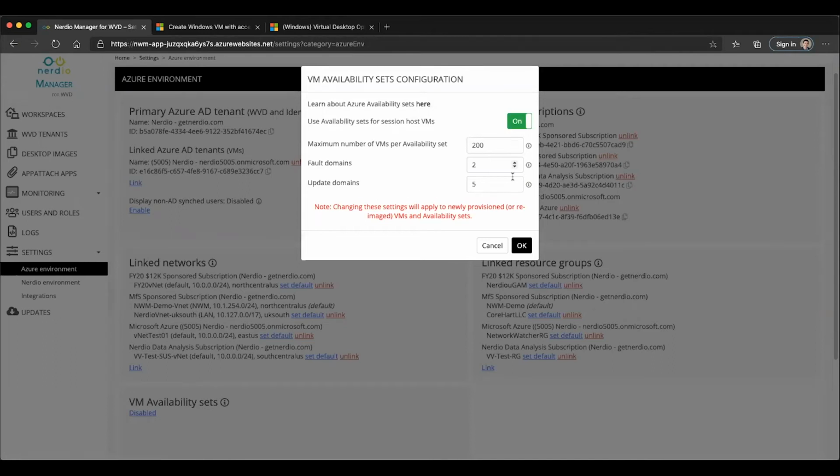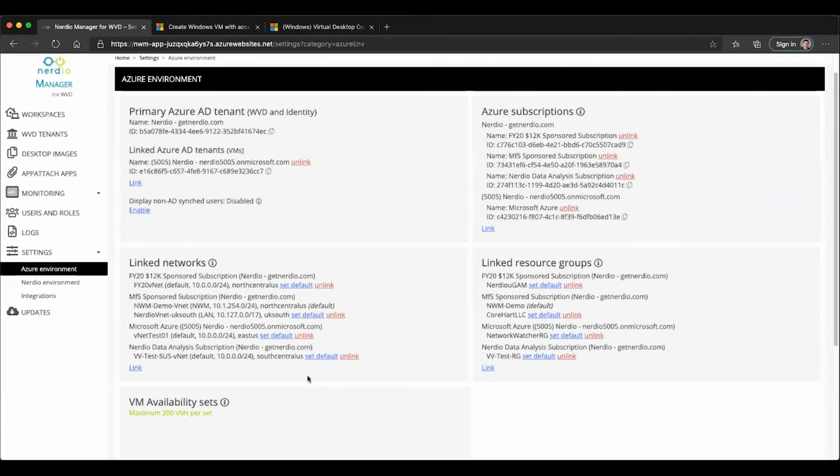But this is something you can configure in the Nerdio Manager, and once you click OK, this is going to cause the system to automatically place VMs that it creates into availability sets, and it will place up to 200 in the first one. And then once it places all 200 VMs there, if it needs to create more, it will create additional availability sets and automatically spread the VMs across those sets for you. So it's not something you have to manually manage.